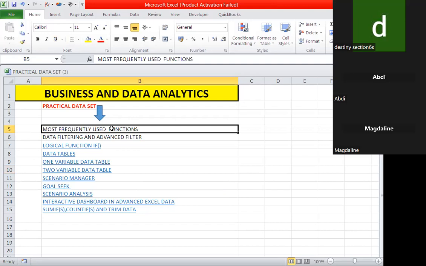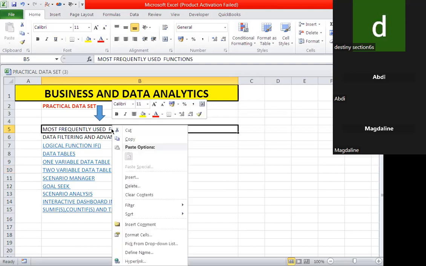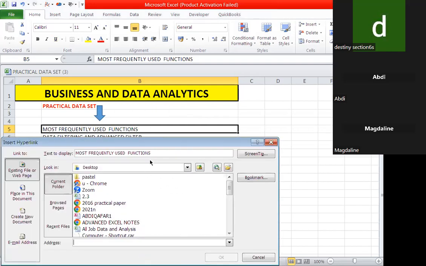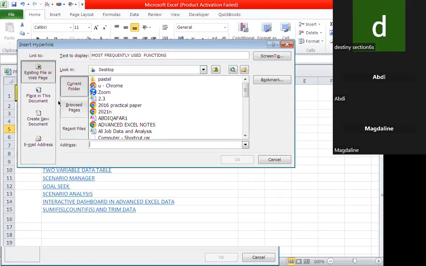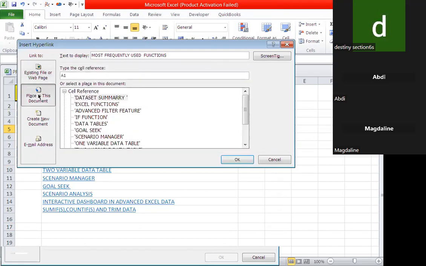If you need to link that data, you right click. Ukisha right click, and then your drop down button, mpaka hapo hyperlink, you click the hyperlink, and then utakuja sasa kwa place this document, and then if you click that place in this document, you can see the page reference. Unaweza ona the names of all vile nimerename my worksheets.